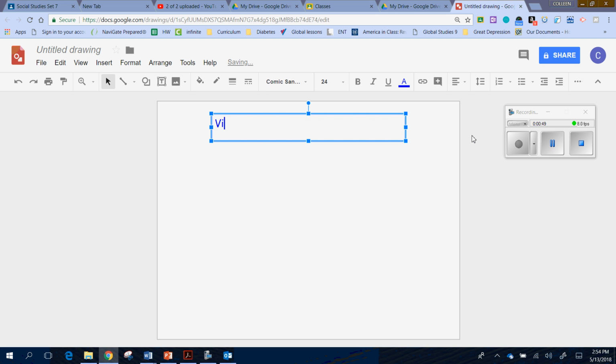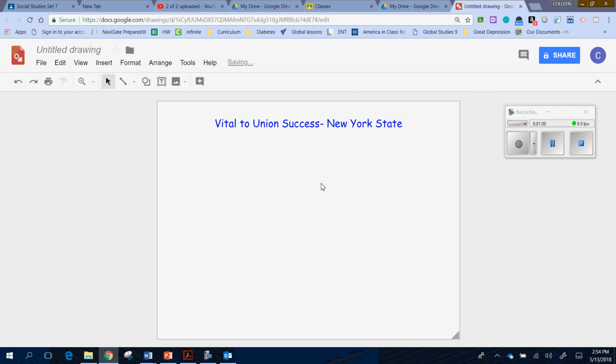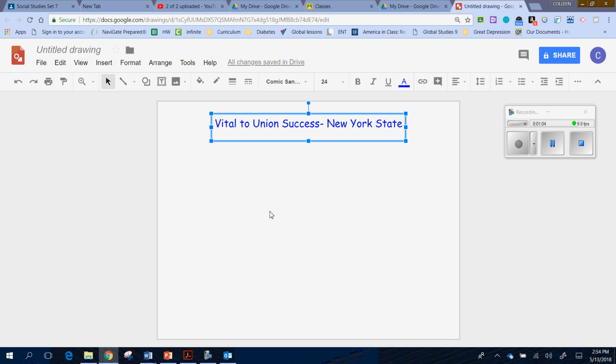So I'm going to quick type mine. Vital to Union Success, New York State. Because that was mine. And then if I click off, there it is. And I can always go back just like any other document and I can change it.